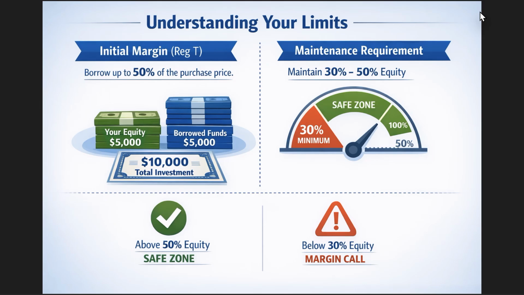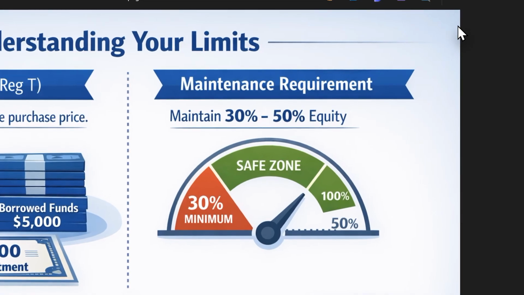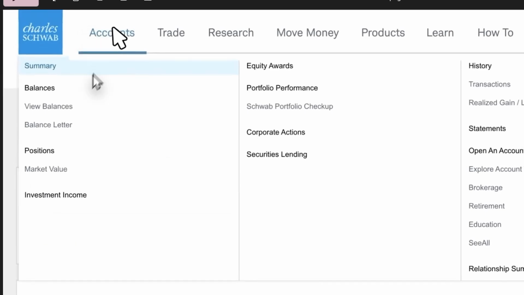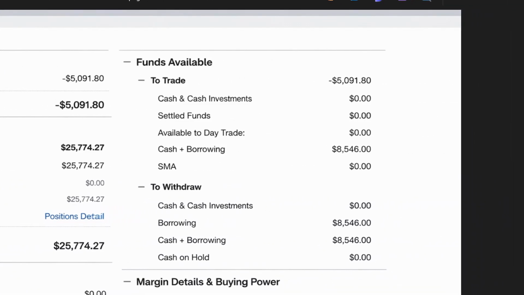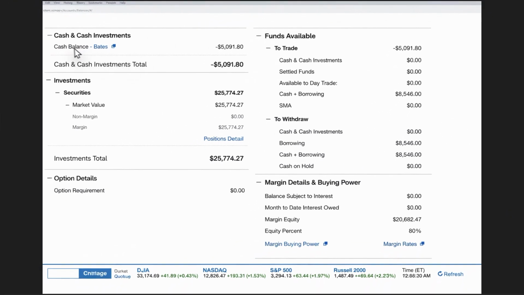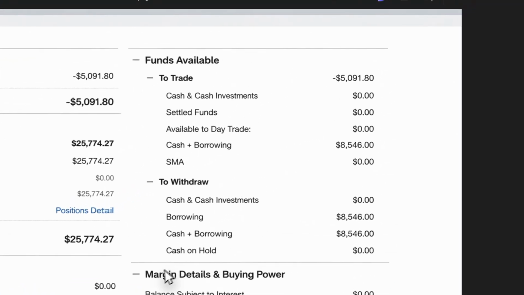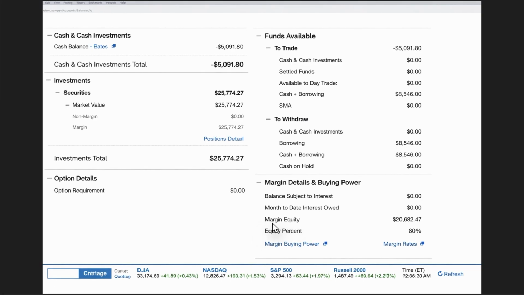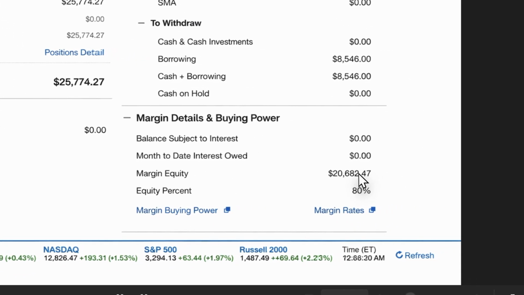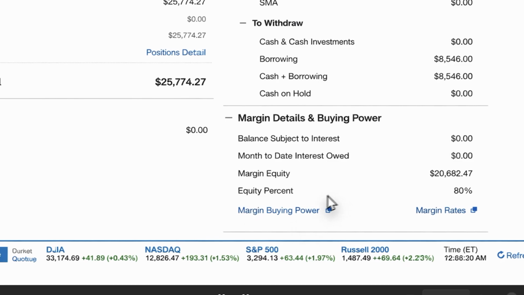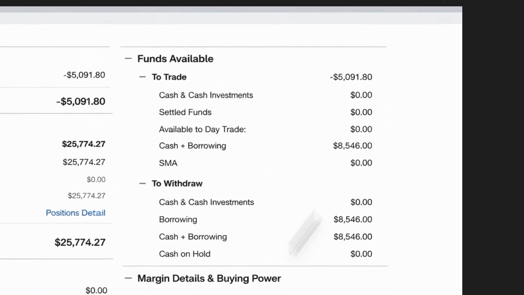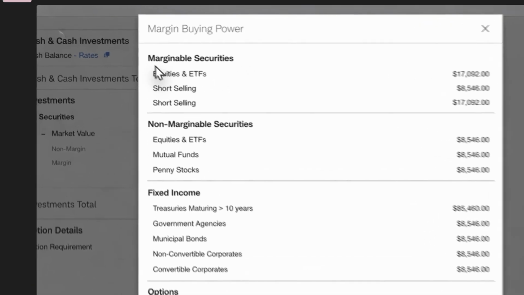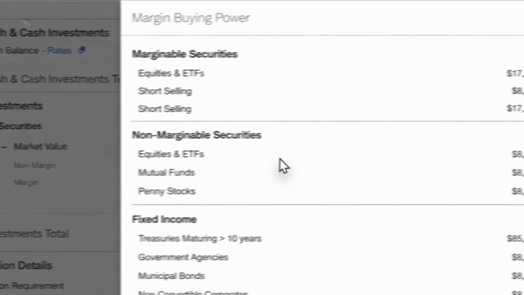And if you want to know your margin buying power, what you can do is you can click on this accounts option from the top menu bar, and from there click on balances. Then on balances screen you have to scroll down and you will see this section at the bottom, margin details and buying power. And here it is, you will see this column called margin equity. This is your margin limit, and if you want to view it in more detail, you can click on this link, margin buying power. Then this will open up this window where you can see the limits of your margin for separate equities, ETFs, etc.